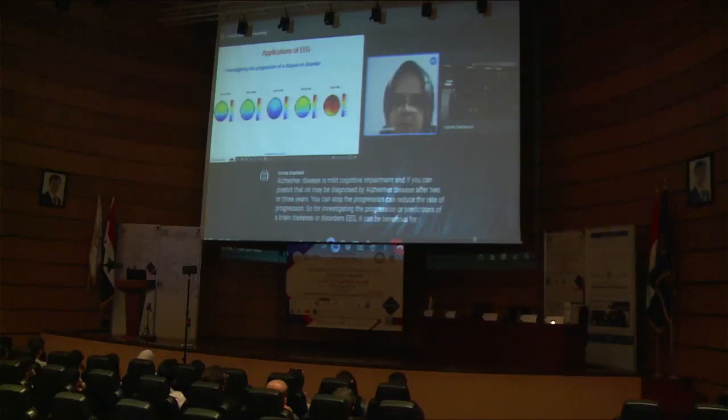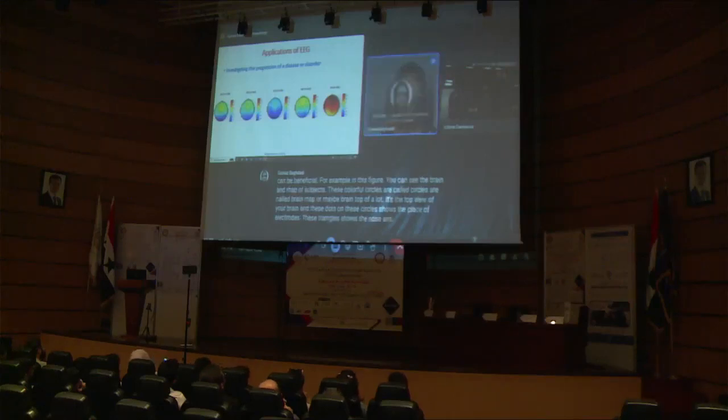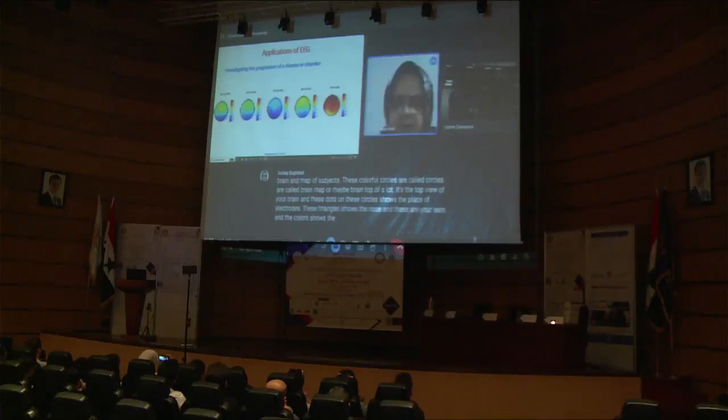For example, in this figure, you can see the brain maps of subjects. These colorful circles are called brain maps, or maybe brain topo plots. It's the top view of your brain, and the dots on these circles show the places of the EEG electrodes. This triangle shows the nose, and these are the ears. And the colors show the power of your EEG activity. Hot colors show higher power, and cold colors show lower power in decibels.